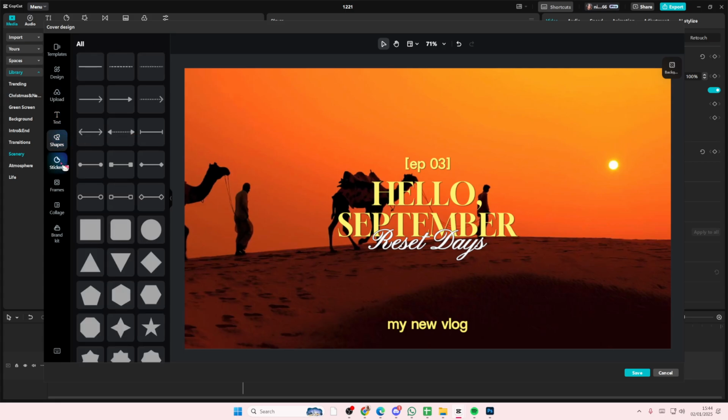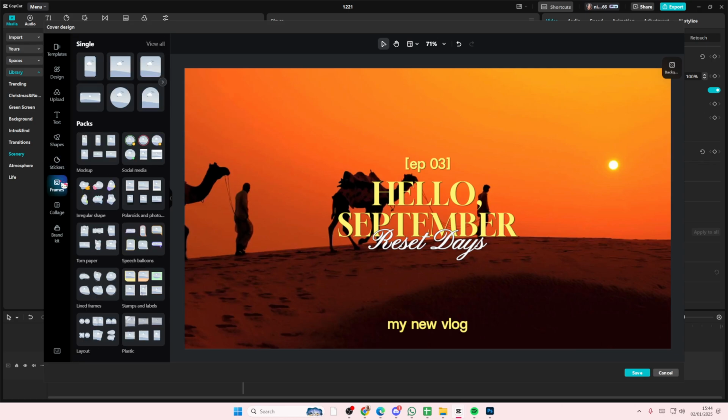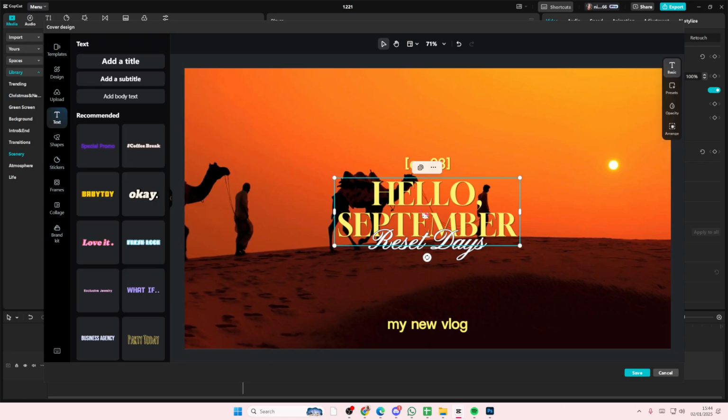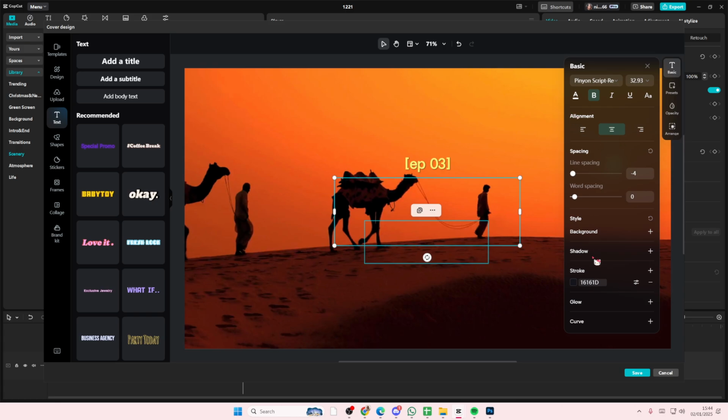You can add in text, some shapes, some stickers. You can add in frames. You can make it a collage, etc., etc. Again, you can change the text here, and there's just a lot of options here you can choose from as well. But yeah, that is how you can create a thumbnail. Once you're done, just press save.